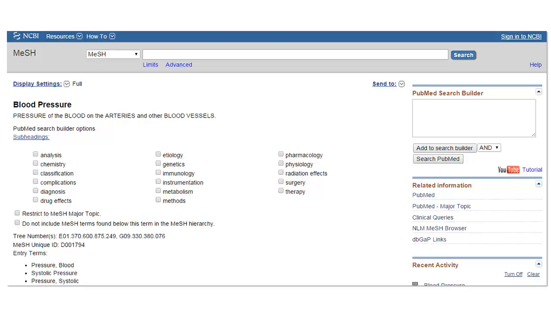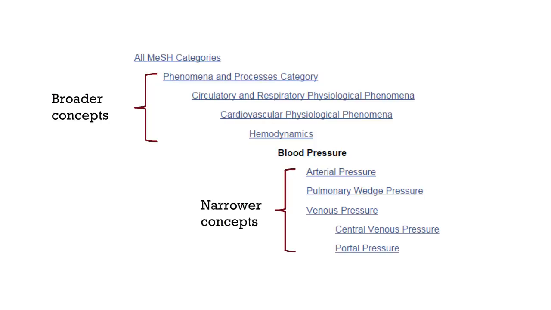Scrolling down the page, we see two options listed: Restrict to MeSH Major Topic, and Do not include MeSH terms found below this term in the MeSH hierarchy. The second option, do not include MeSH terms found below this term in the hierarchy, refers to the tree structure that MeSH headings are organized in.